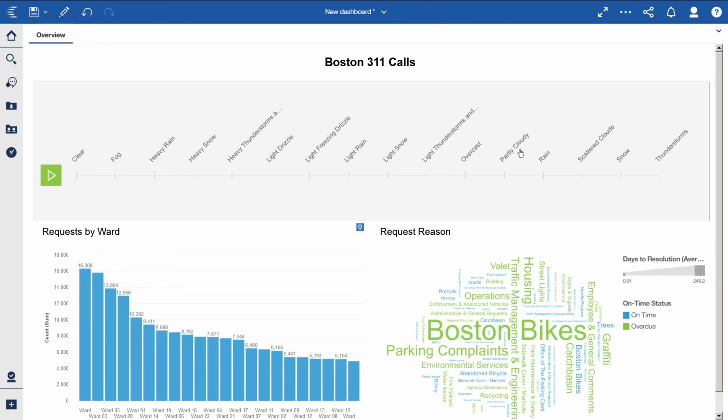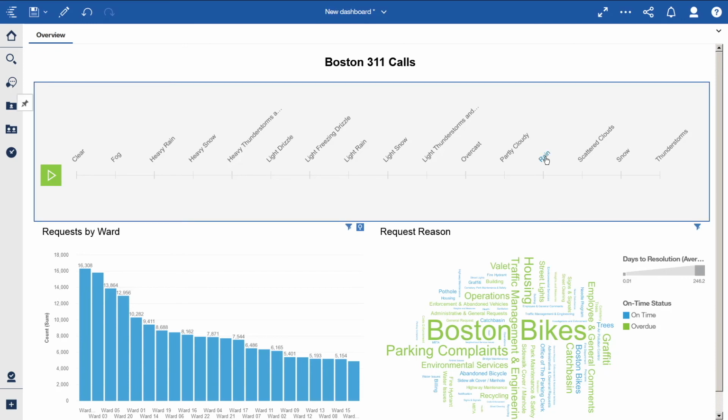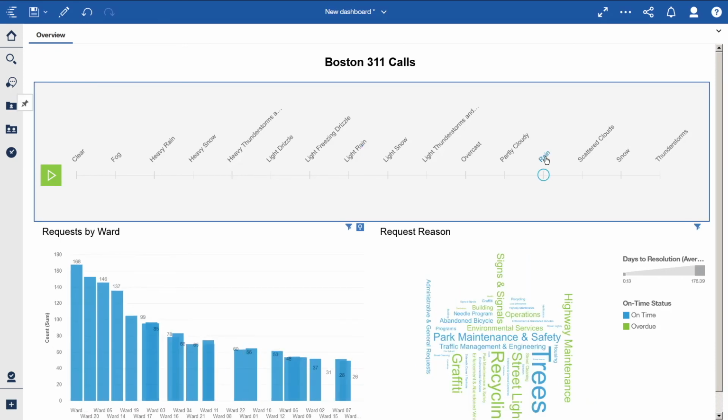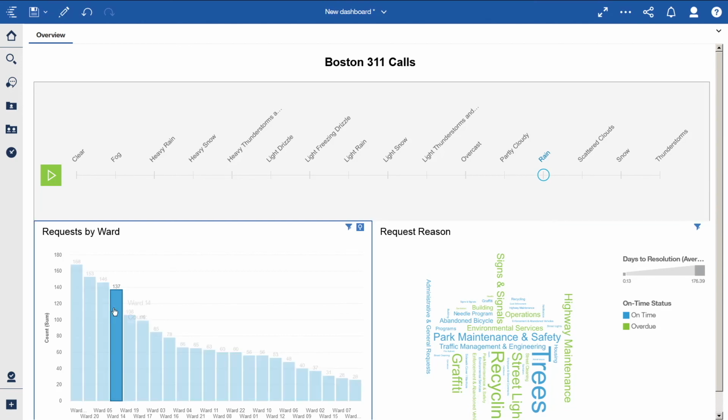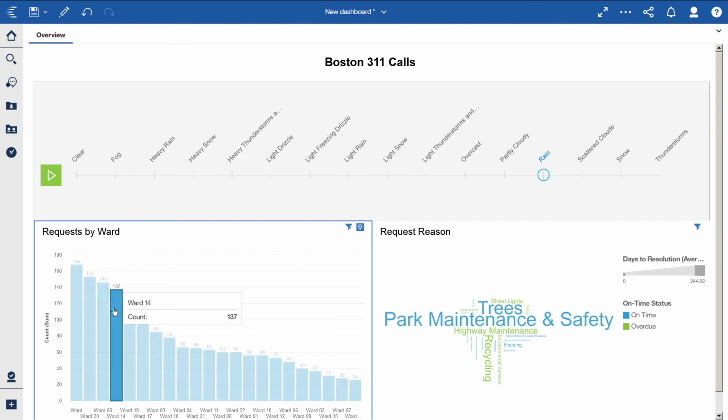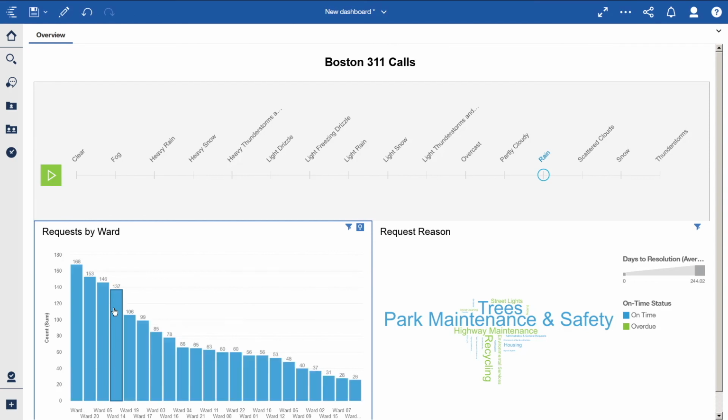Click Rain in the data player to filter the dashboard by rain and watch the visualizations update. The charts below are now filtered by rain. If we click on a word, the word cloud updates accordingly, and we can click the bar again to show all data.